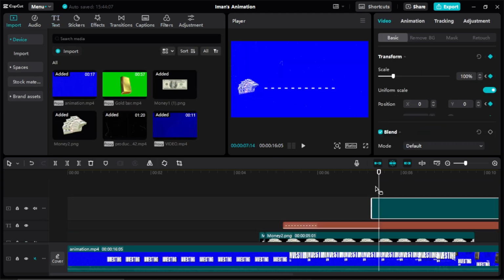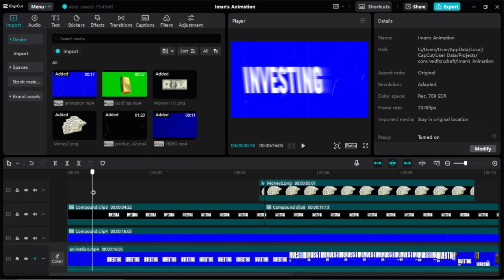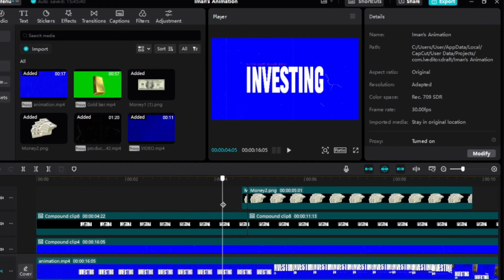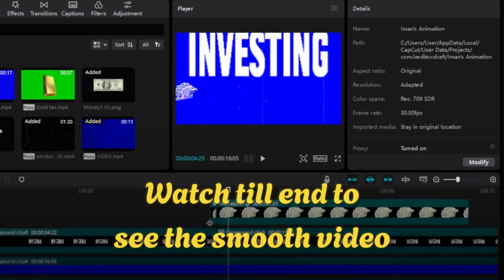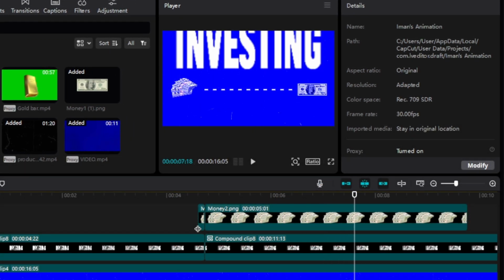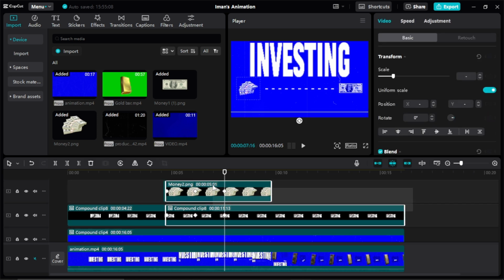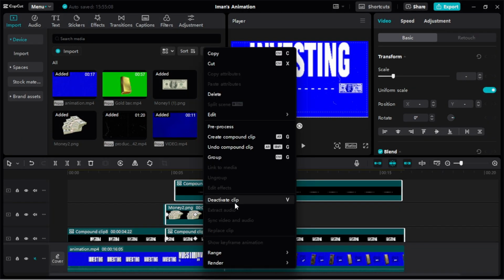Next, add a $PNG and change its blend mode to hard light. This is what we have so far. Now select the text layer and create a compound clip, then adjust its position slightly. Pay attention to this part. Select the text, money, and line layers, excluding the $PNG, and create a compound clip.